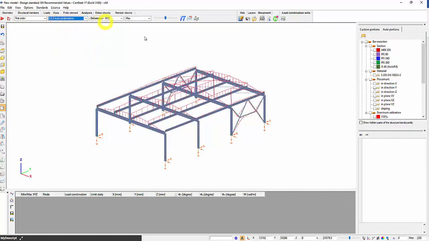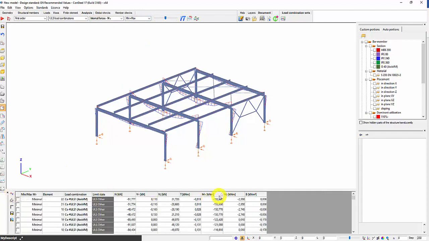Let's now look at an envelope figure of bending moments in ULS combinations. You can see that this is the bending moment diagram. The minimum and maximum values are in the result table. The maximum negative moment is minus 153 kilonewton meters. And the positive maximum is 123 kilonewton meters.